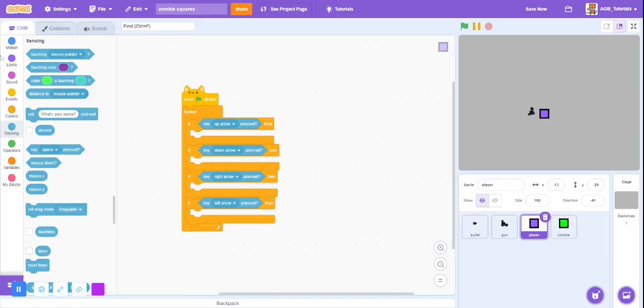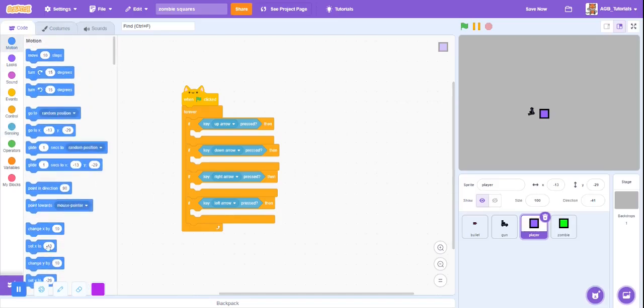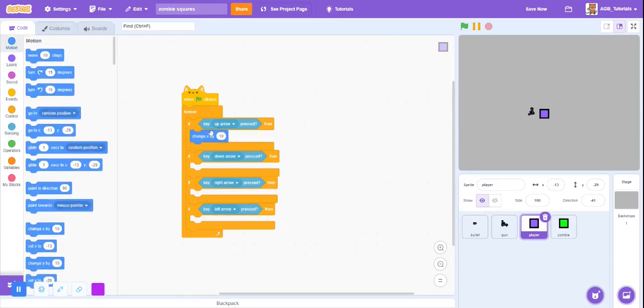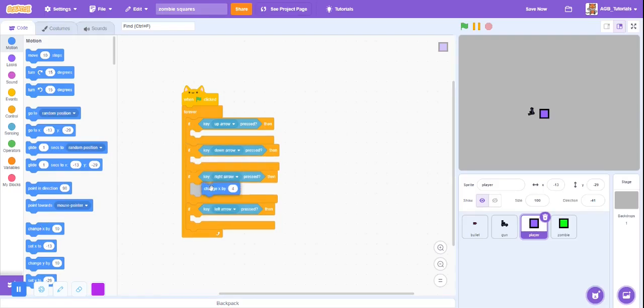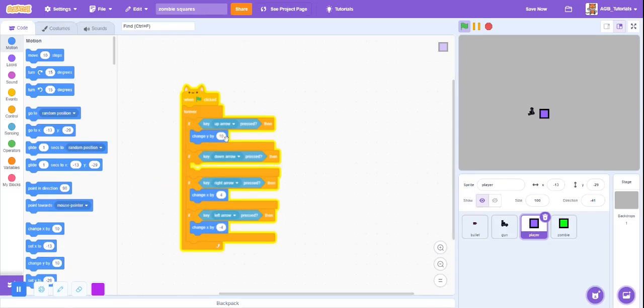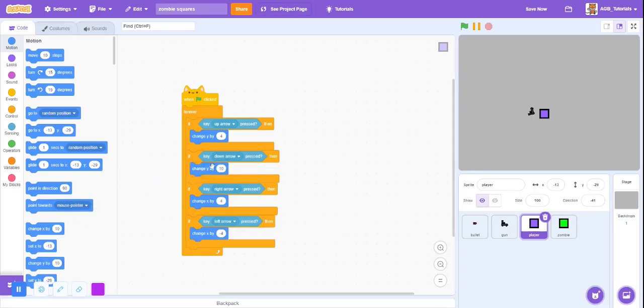Then go to motion, get a change x by, I think 4 will be a good number. Oops, put it in the right arrow, put -4 in the left arrow, and a change y by 4 on the up arrow and -4 on the down arrow. Now if we try it, you can see that our player moves.